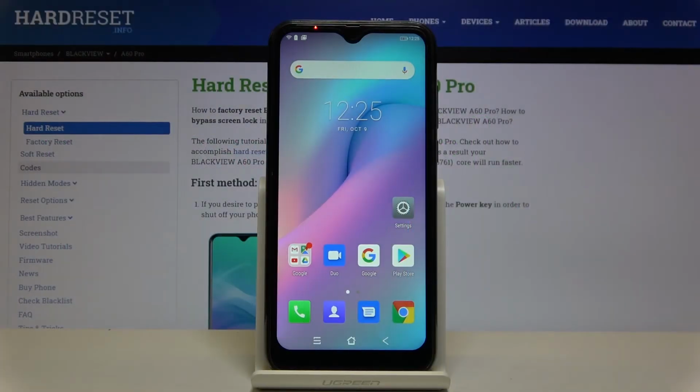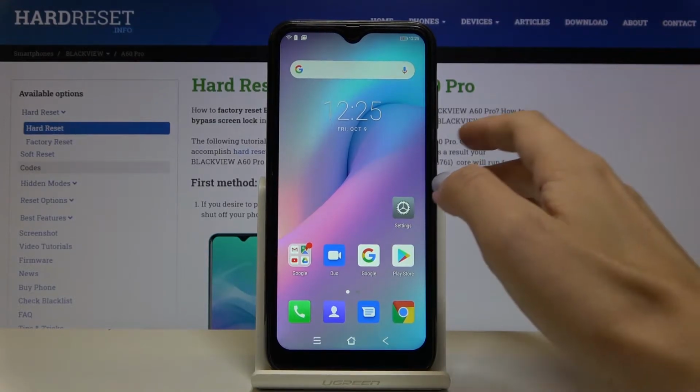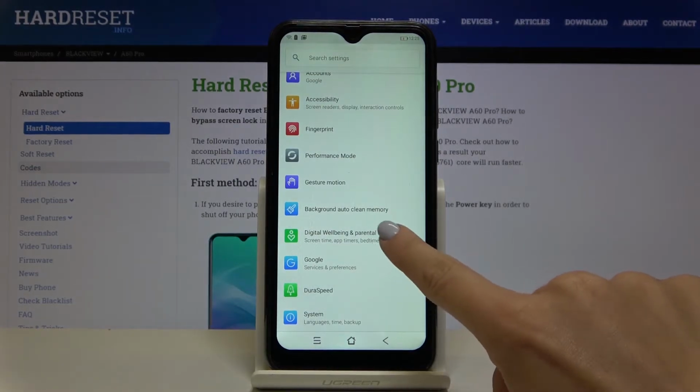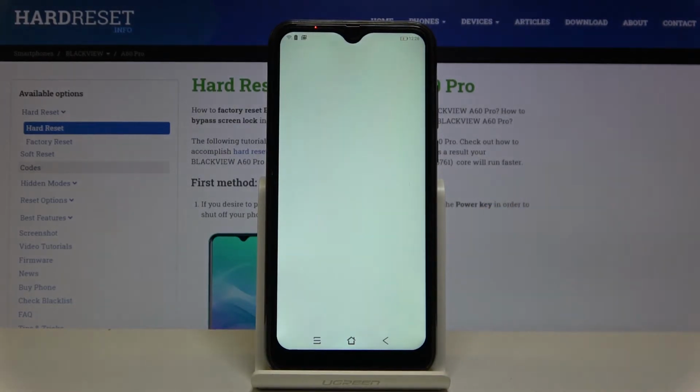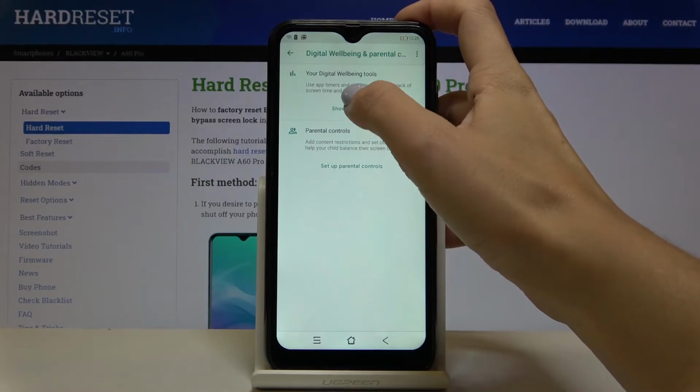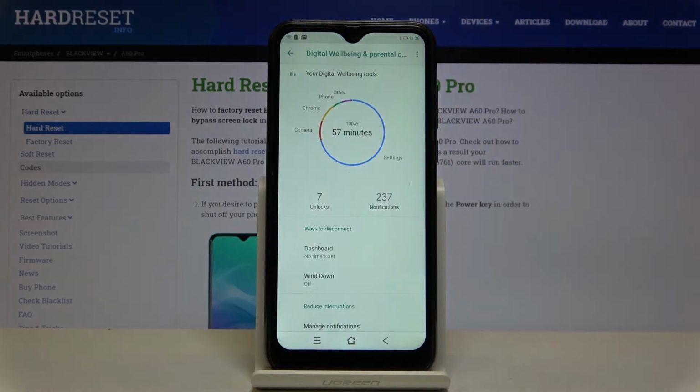In front of me is BLACKVIEW A60 Pro, and let me show you how to check total screen time on the following device. So first of all, you have to open the settings, then find and select Digital Wellbeing and parental controls. Now mark Show your data under your Digital Wellbeing tools. And here you will find the stats.